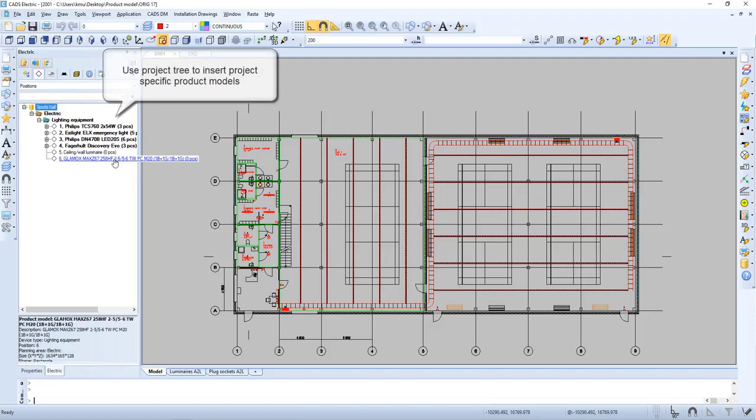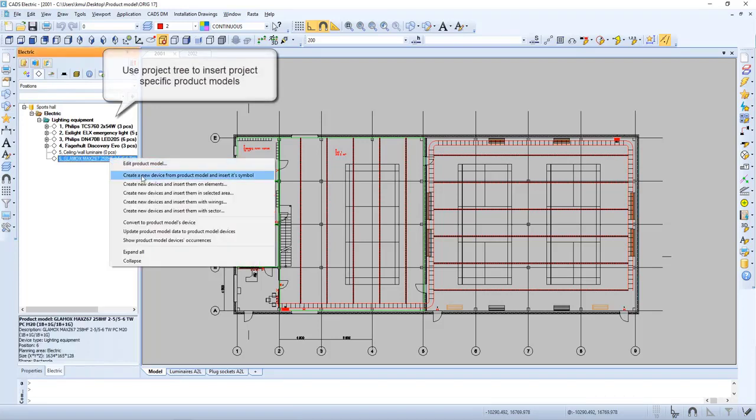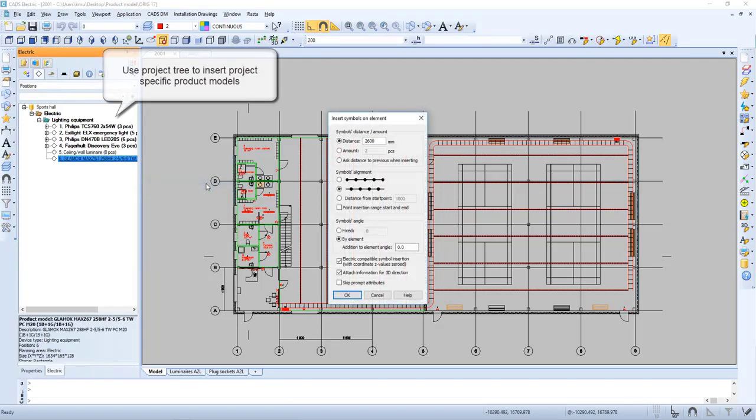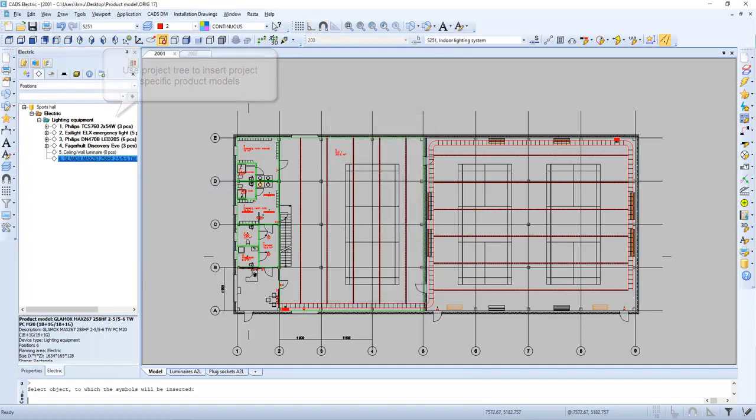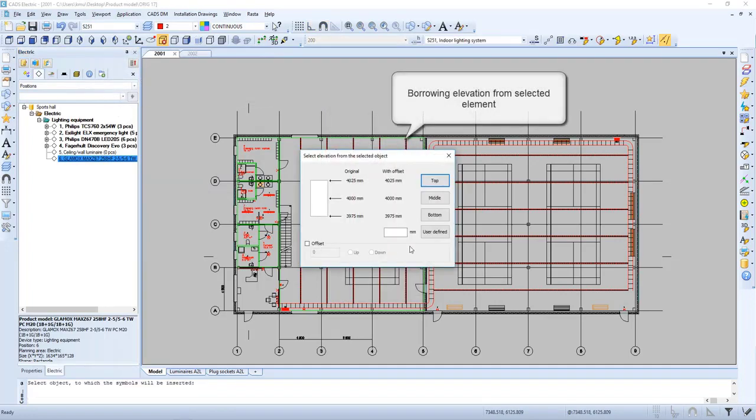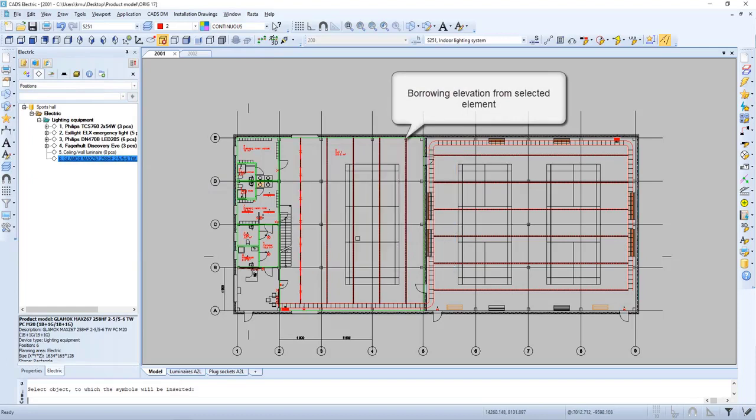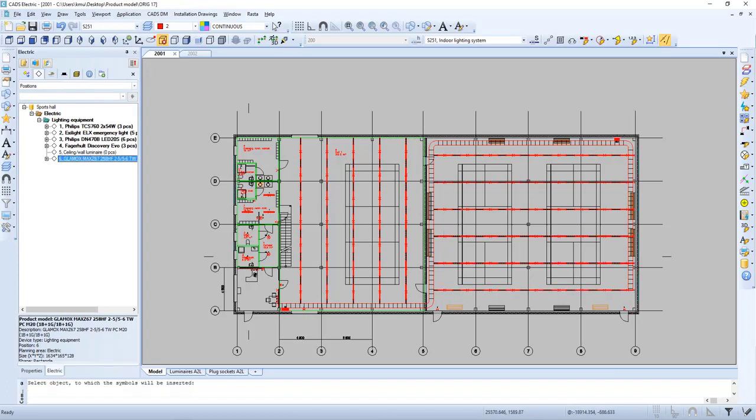Now use the project tree to insert product-specific product models, and now we can do this insertion. We borrow the elevation from the selected elements. And then we can go ahead and place our product models into the drawing.